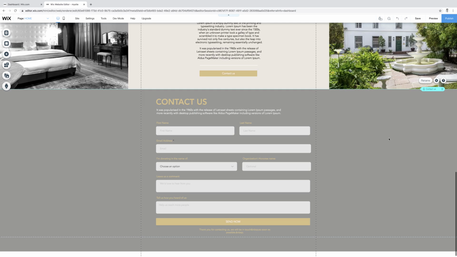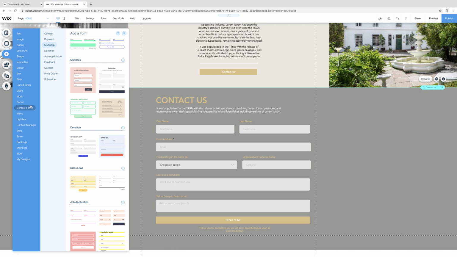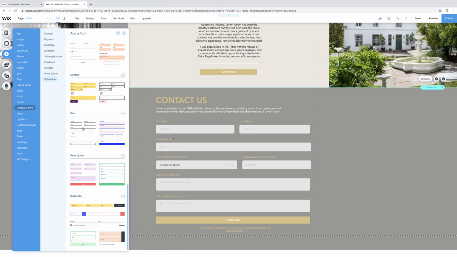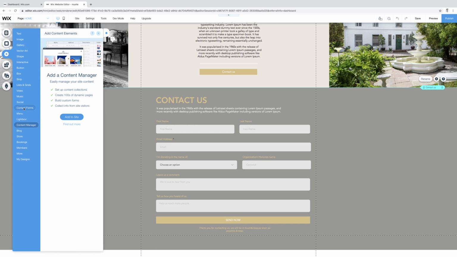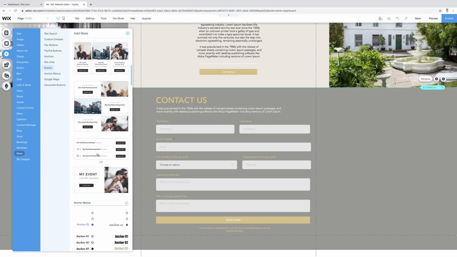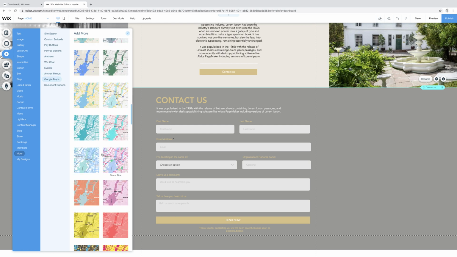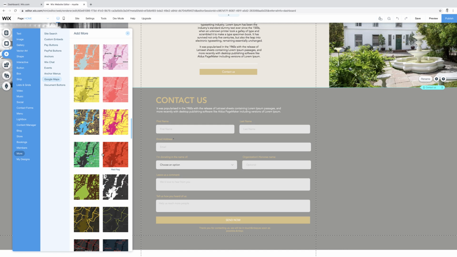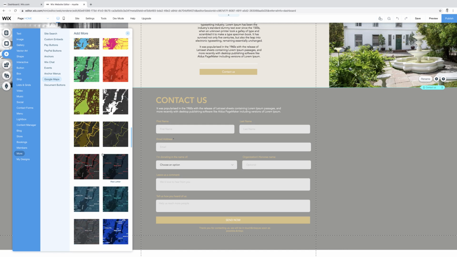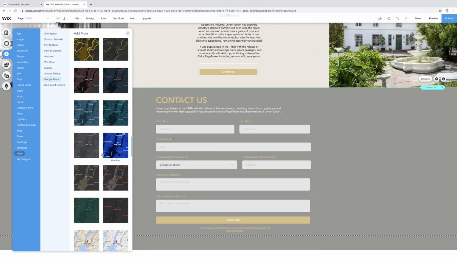Okay. Now the last thing I want you guys to add is a map. So we're going to go add, and we're going to scroll down on the list here, and we're going to look for our maps. Alright, so it's found in more, and they give you a whole lot of different map options that you can choose from that might match your theme. I'm not finding one that's too matchy with mine, so I'm just going to pick this grayscale map.